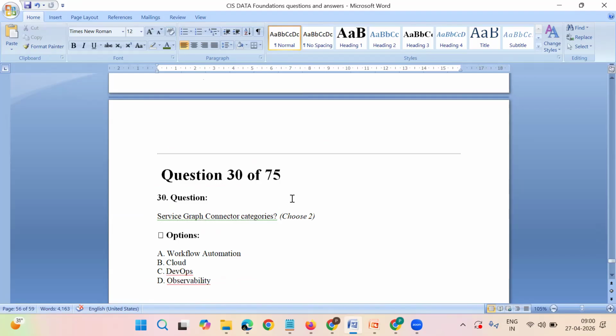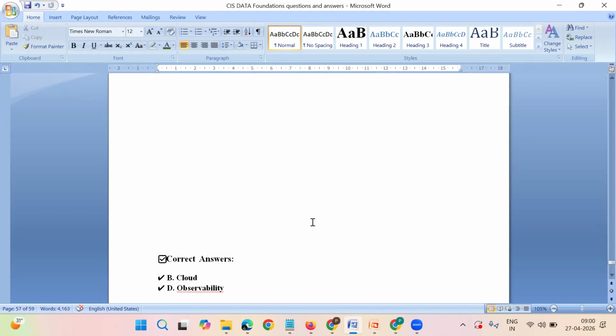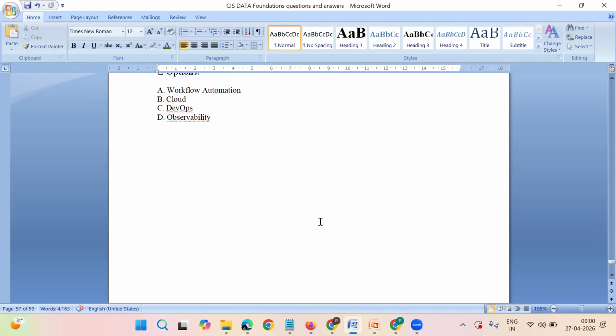Next question. Service graph connector categories. Option A, workflow automation. Option B, cloud. Option C, DevOps. Option D, observability. Choose two. The correct answer is option B, cloud, and option D, observability. Common categories are cloud integrations and monitoring observability tools.